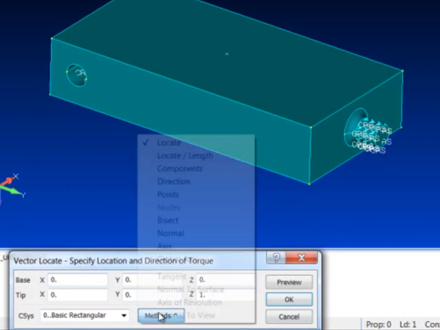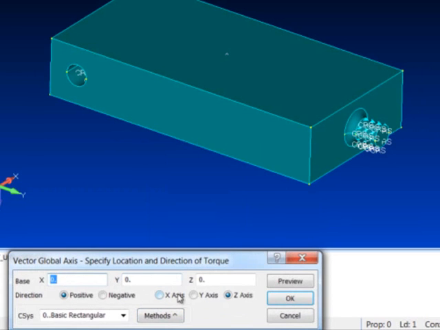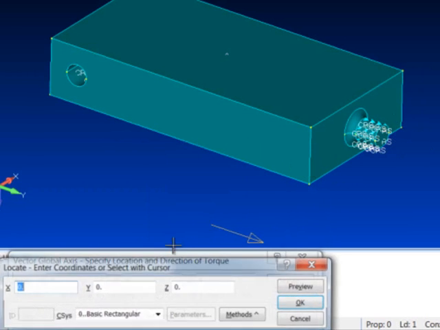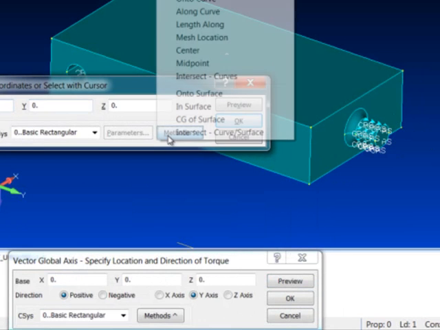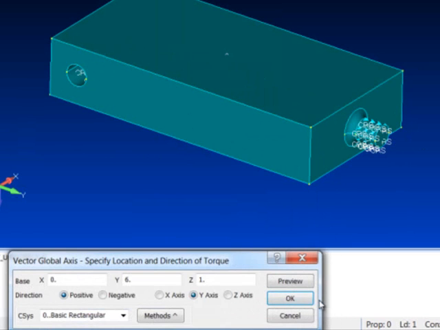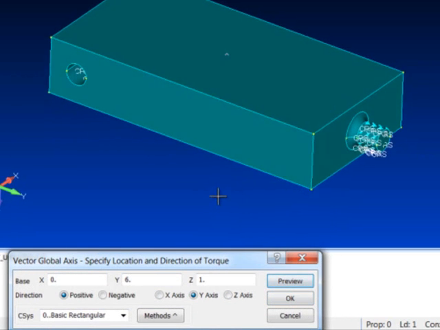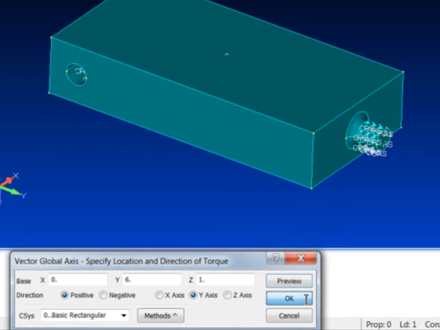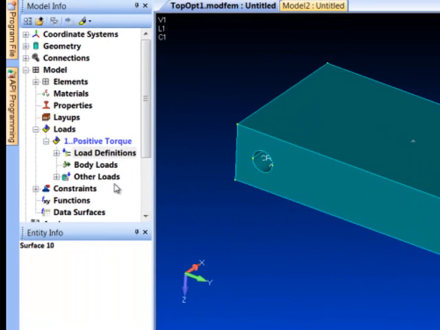What I want to do is do a global Y vector, and then I want to pick the center of that surface. So I can hit Control Z, brings up the standard coordinate box that has a method that's the CG of a surface. So I'll pick the CG of that surface there. It fills it in for me. I can do a preview and say, yep, that's the right vector. And I've applied my torque.